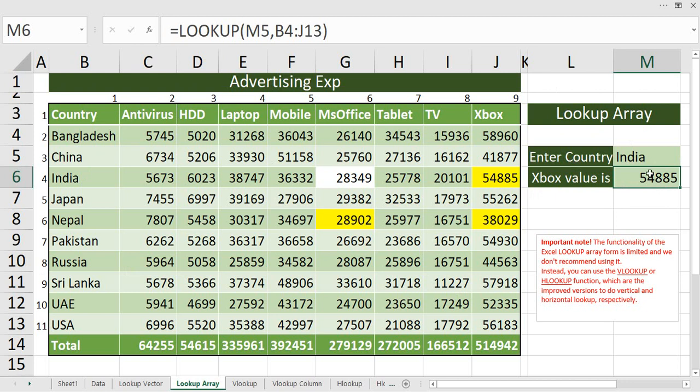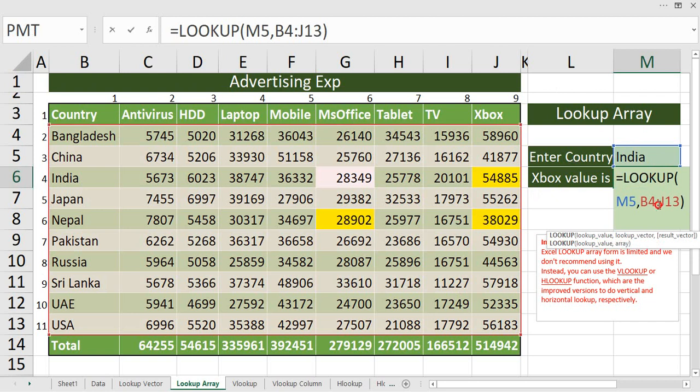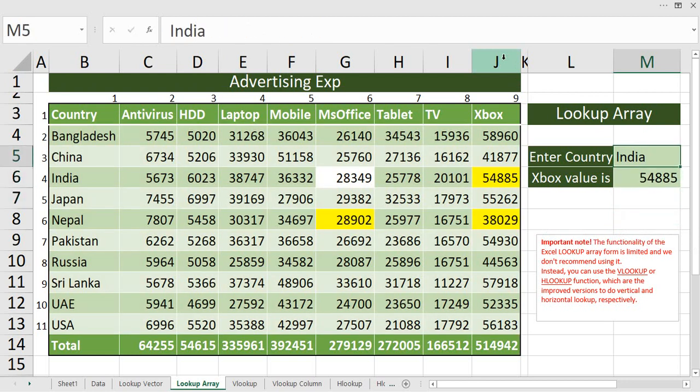Now how come your Excel came to know that you want to retrieve the value of Xbox? While working with lookup, the one which we are working with right now, that is array, is going to fetch the details of the last column you have written over here from B to J. So it is going to give me the value of J column. It is working for India. Let me just change it to Nepal and check. Working. I'm getting an output for Nepal also.